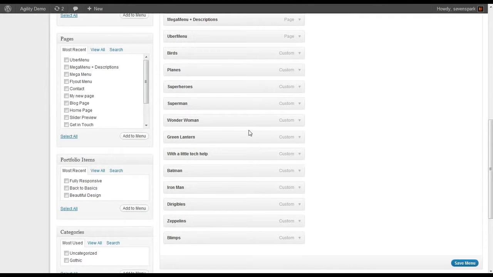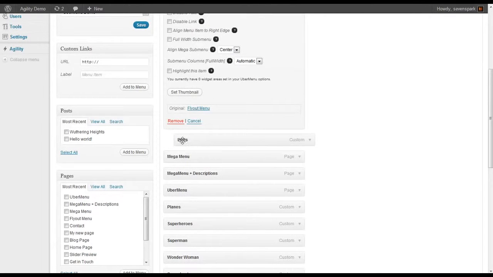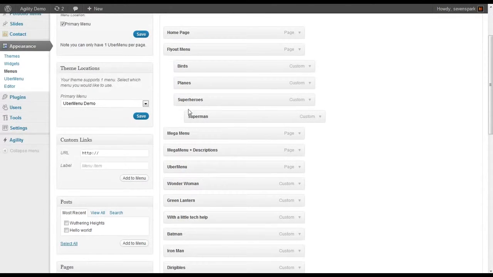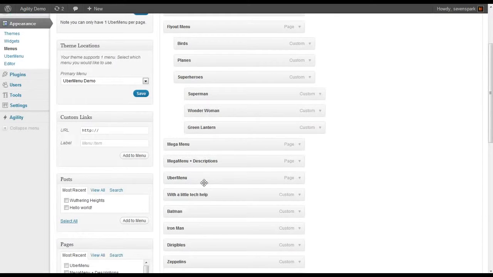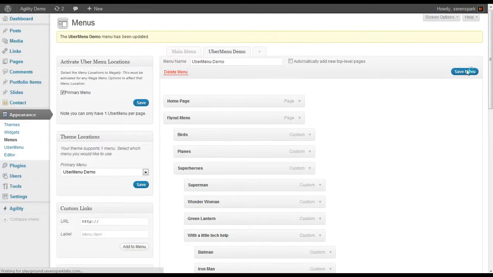Now that I have all my demo menu items built, I'm just going to drag them into order. So in the WordPress menu system, you drag to the right to indent the item, which means it's a sub-item of the parent. So these items will be below the flyout menu. And these items will fly out from their parent. So again, I'm just gonna quickly pause the video while I finish organizing these items. Okay, now that I've finished organizing my flyout submenu items, click Save Menu.